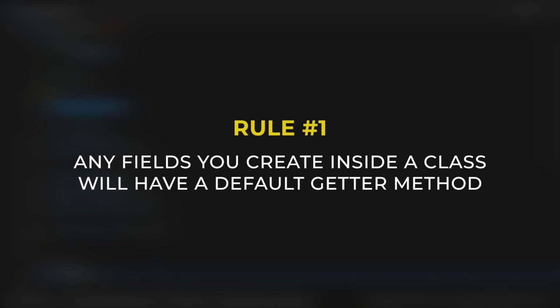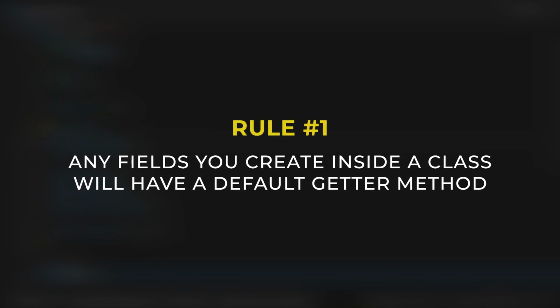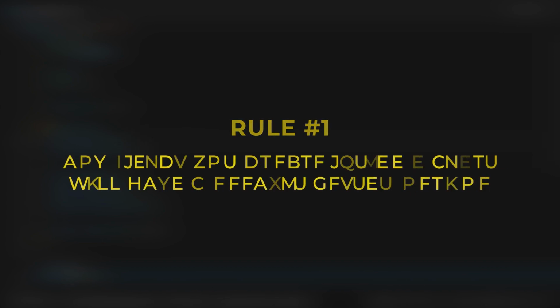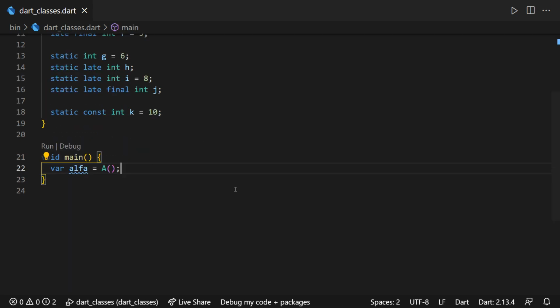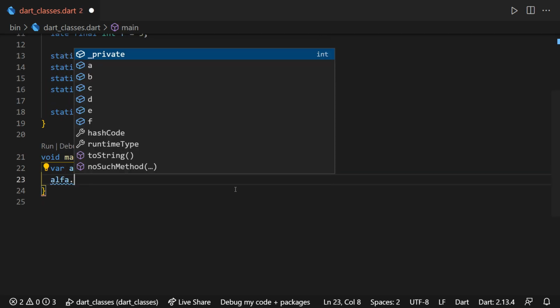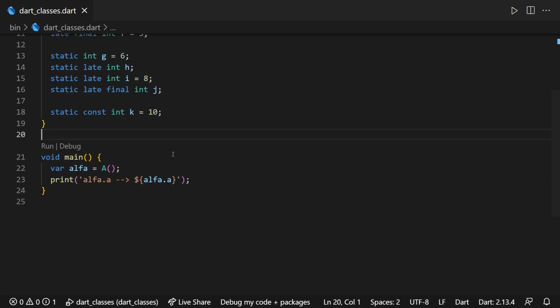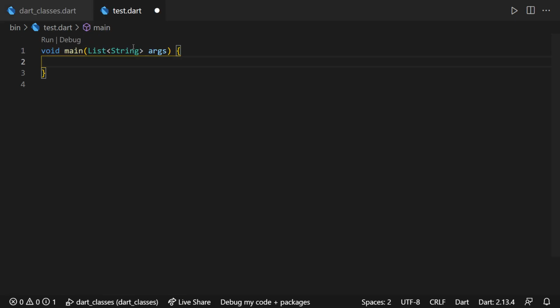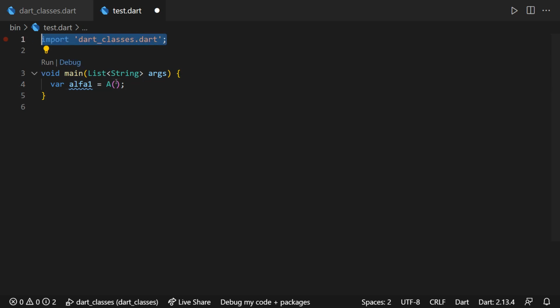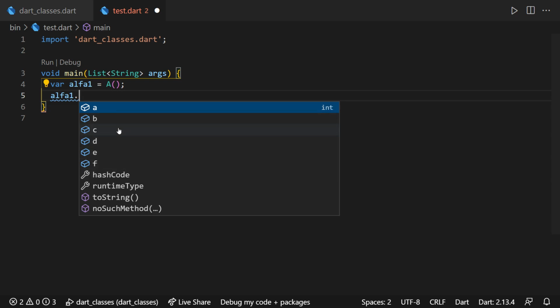Any fields you create inside a class will have a default getter method automatically generated for them. This means you can access their values wherever you want by using the dot operator. The "wherever you want" part of the sentence narrows down to the current file/library if the name of the variable is prefixed by an underscore. This denotes that the variable is private and can only be accessed from inside the file/library in which it was declared. One example for this would be the underscore private variable I declared at first.